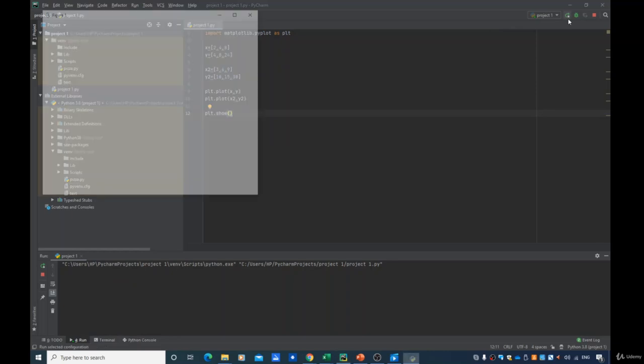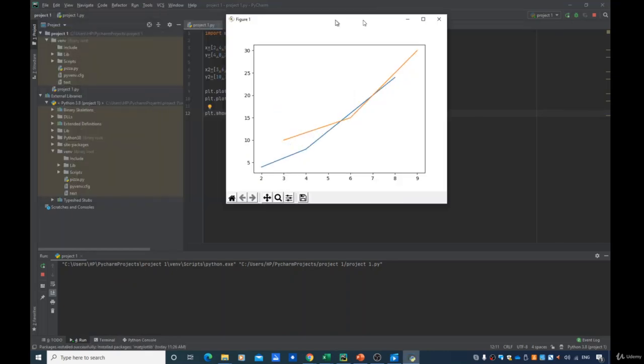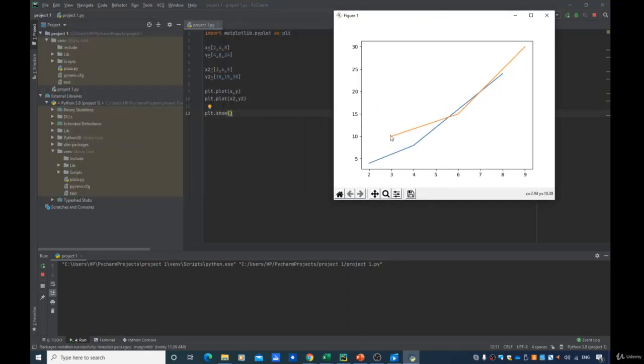What's going to happen is that we'll see our two lines right here, so we can compare if it's what we have written. This is exactly what we have written. We have our first line right here, for x1 and y1, it's blue. And for x2, y2, it's right there.